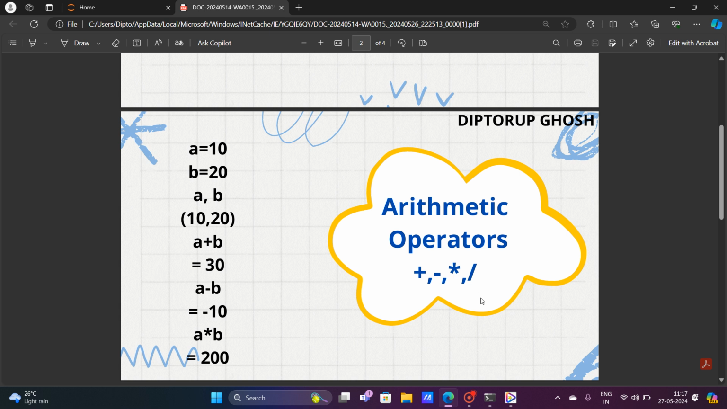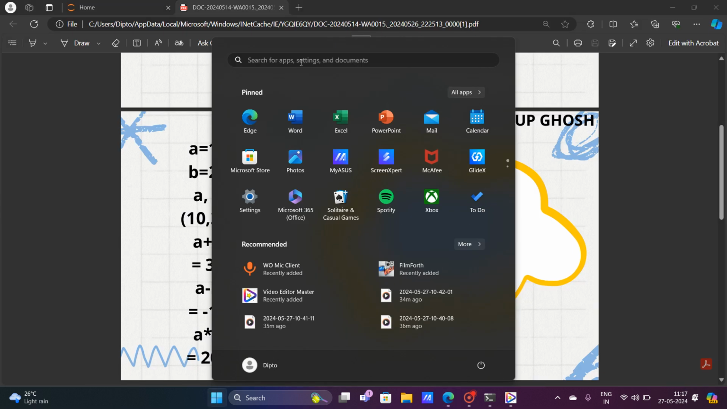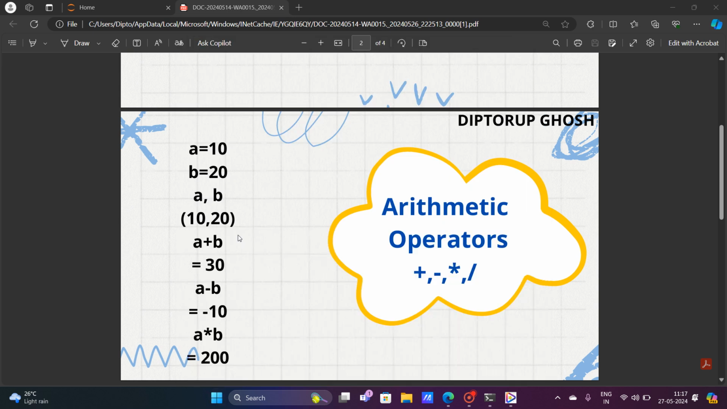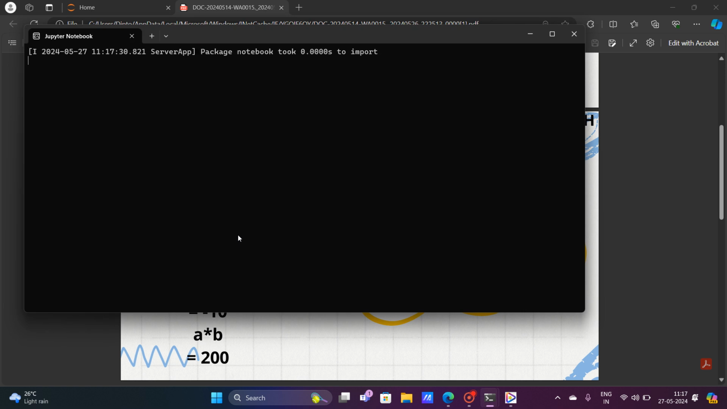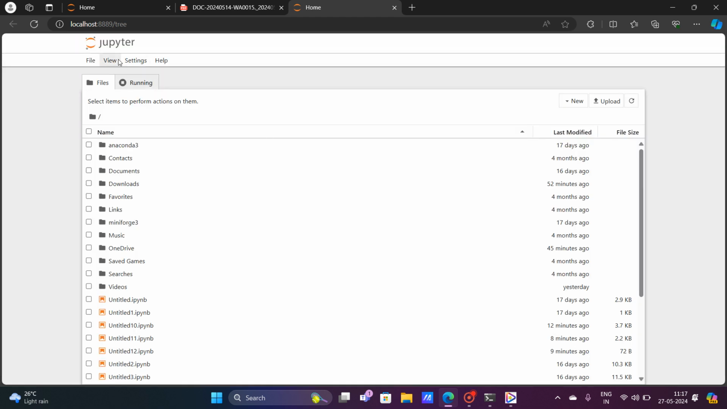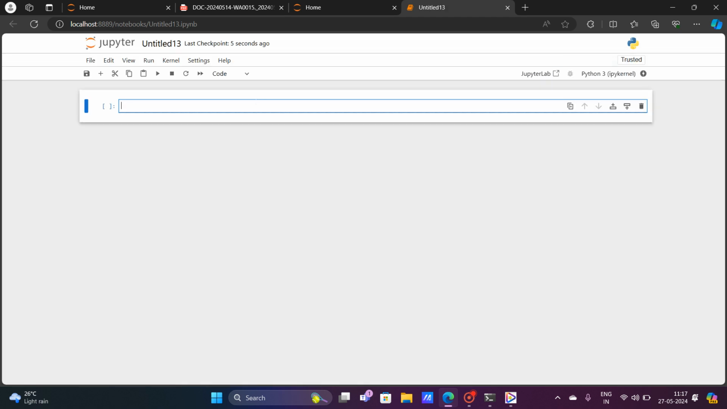For that, I am opening the Jupyter notebook. To open it, I have to search for Jupyter notebook on my laptop. After opening the Jupyter notebook, I will create a notebook by clicking the new option. And as you can see, my Jupyter notebook is opened.